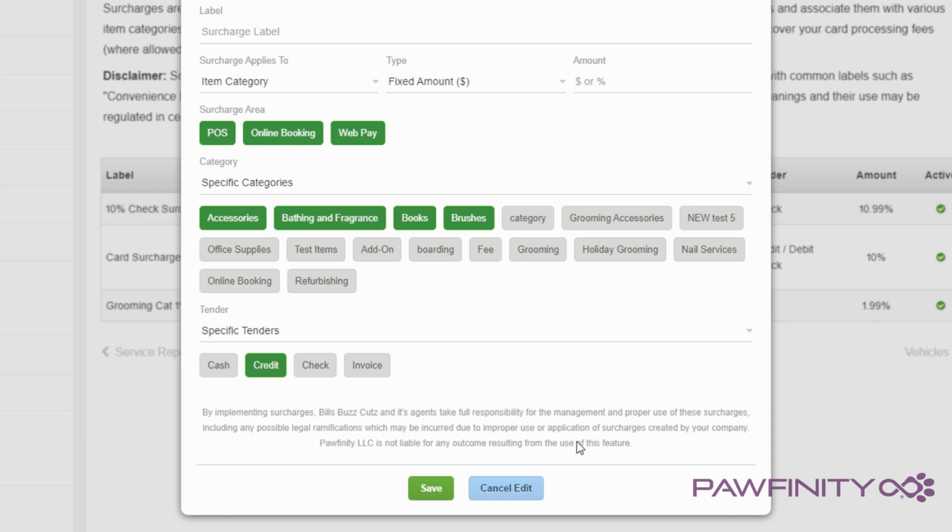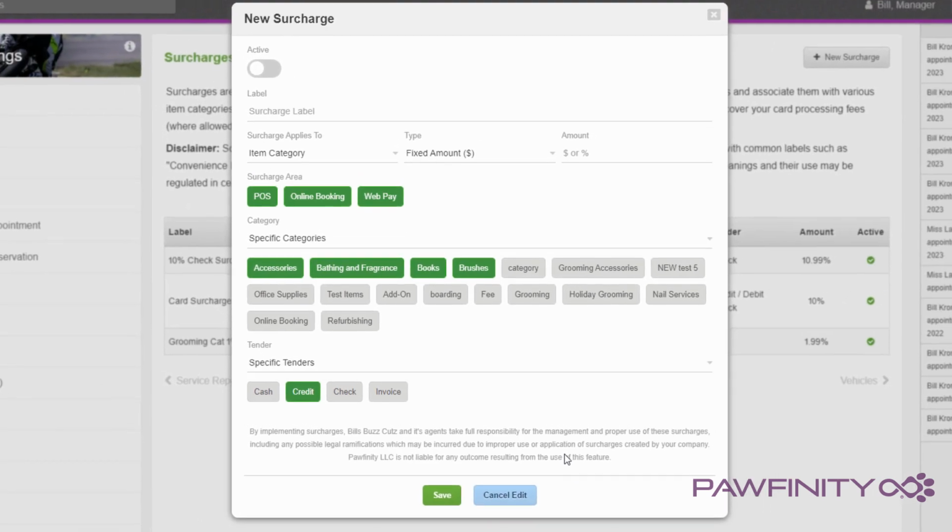Keep in mind that some surcharges are regulated in certain jurisdictions. Be sure to check your local laws before implementing fees with common labels such as convenience fee, card surcharge, and others which have very specific meanings and may be regulated by law. Not all areas enforce rules around surcharges, so be sure to check your local legislation to figure out if you're doing things the way they need to be done.